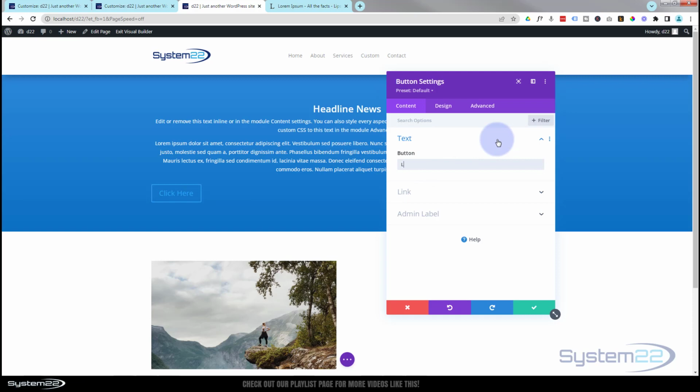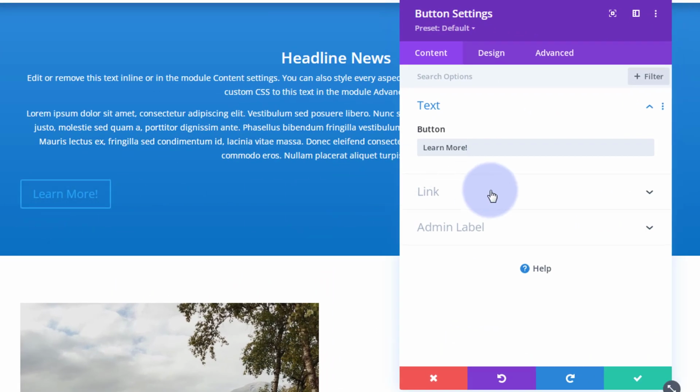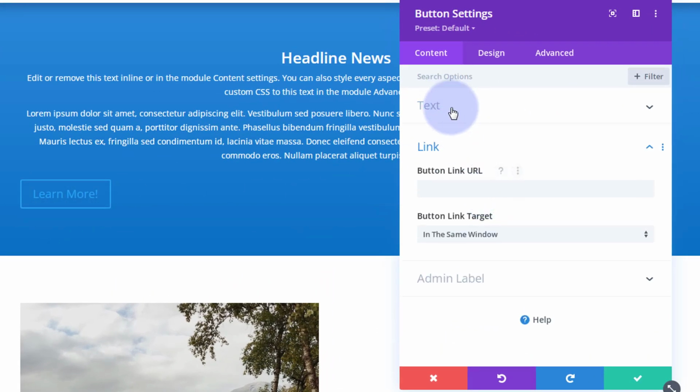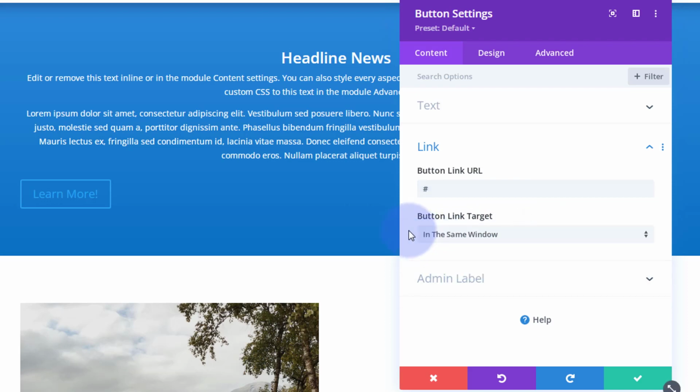Put what you want your button to say there, obviously. Down below we'll find the link. Put wherever it is you want to take your visitors, the URL to the page you want to take them right there. Always best practice, if you're linking to your own site, keep it in the same window. If you're linking off-site to somebody else's site, open it in a new tab, that way your site stays open.